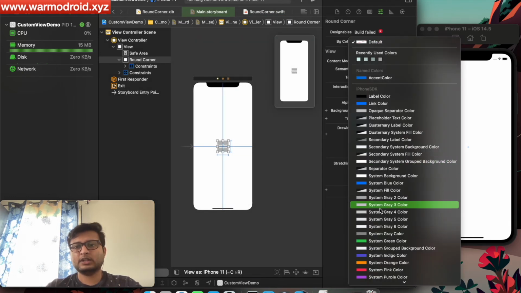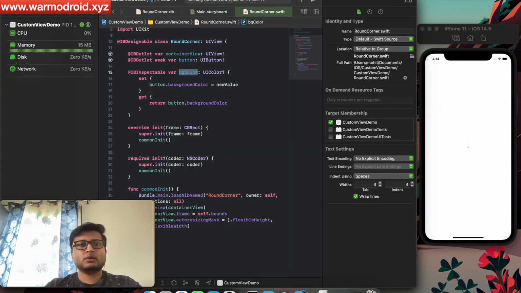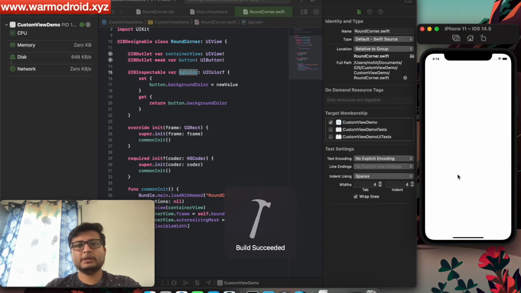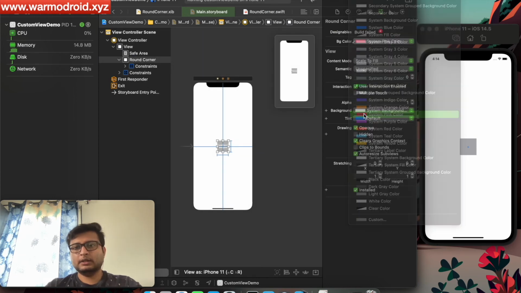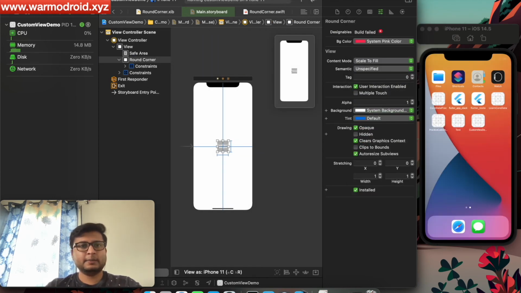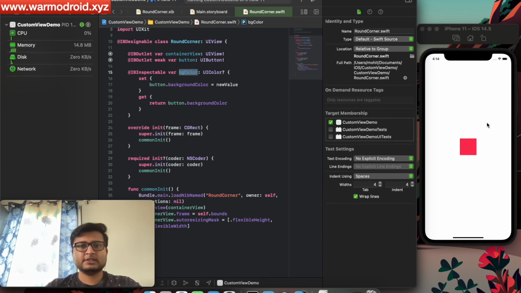Now you can choose any color for your button directly from the storyboard. Okay, now if you run your code at this point of time, then you should be able to see the bg color. See, it's working. Let's change it again to some other color. Let's choose the red and run it again. Now it's coming red.